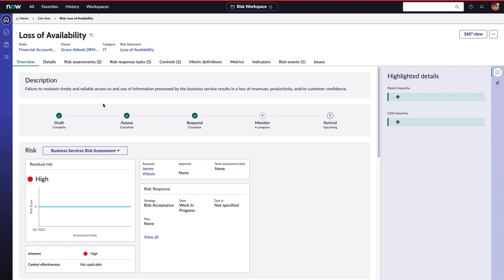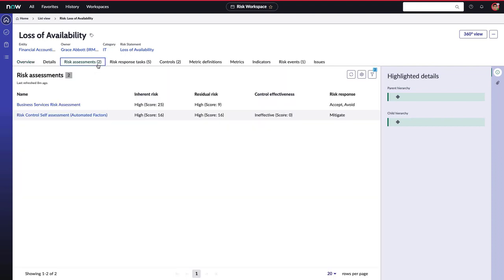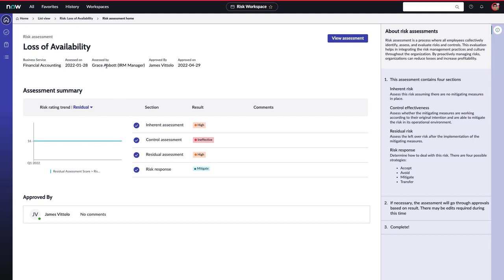So from the assessments that have been performed, there's been a high inherent and residual because the controls that are in place are not effectively mitigating that risk. So let's go into a risk assessment and see why that is. Drilling into a risk assessment that was performed by Grace and approved by James, what we can see is the different inherent and residual ratings both being high, and then that control effectiveness being ineffective, ultimately driving that high residual score. So we're using a lot of automated factors so we don't have that subjectivity that the human element brings in.